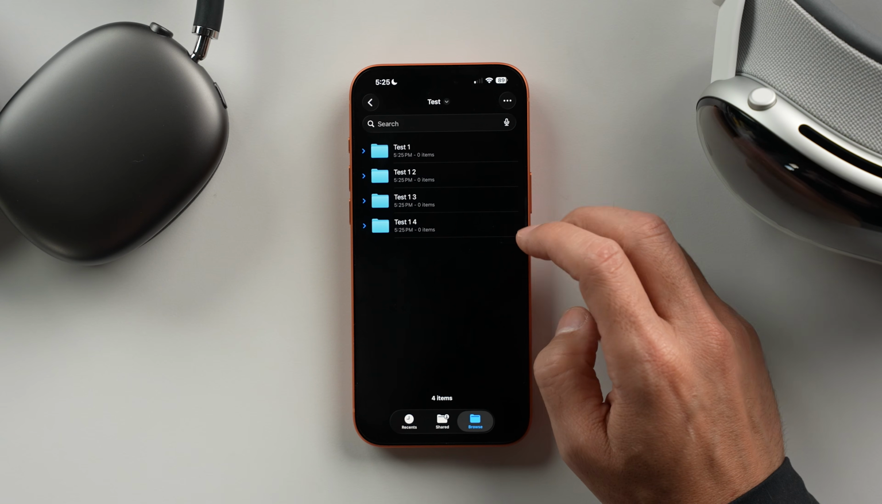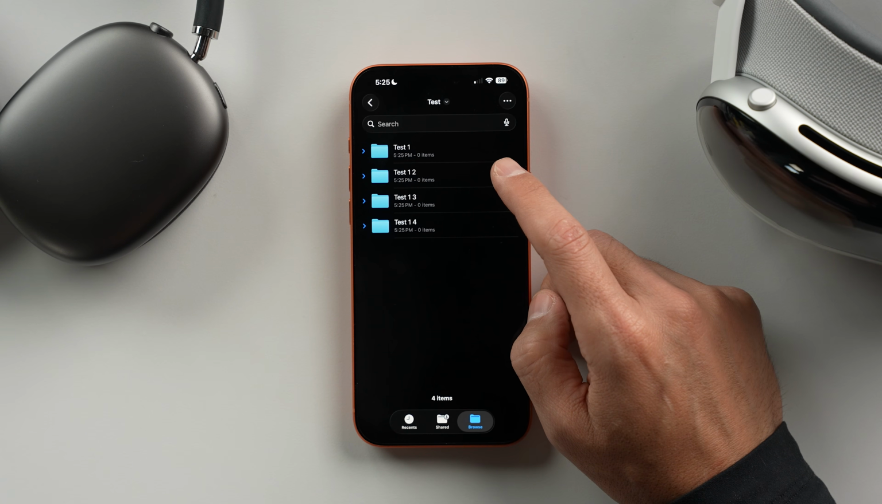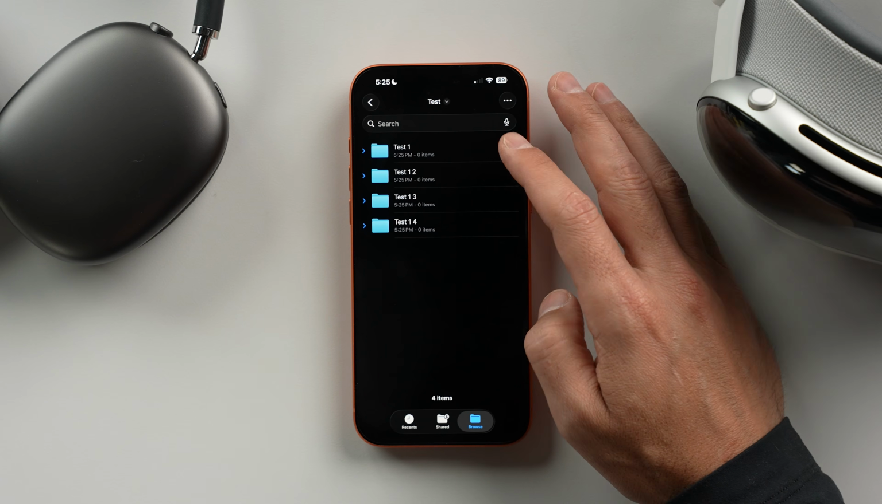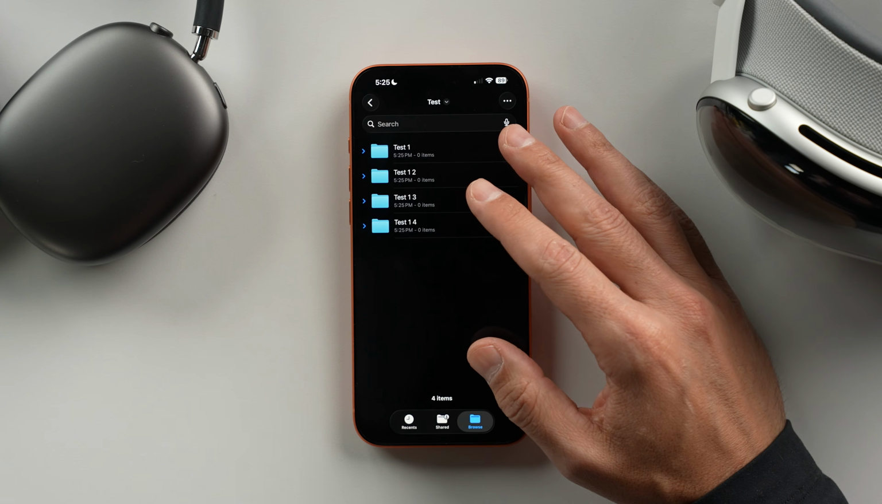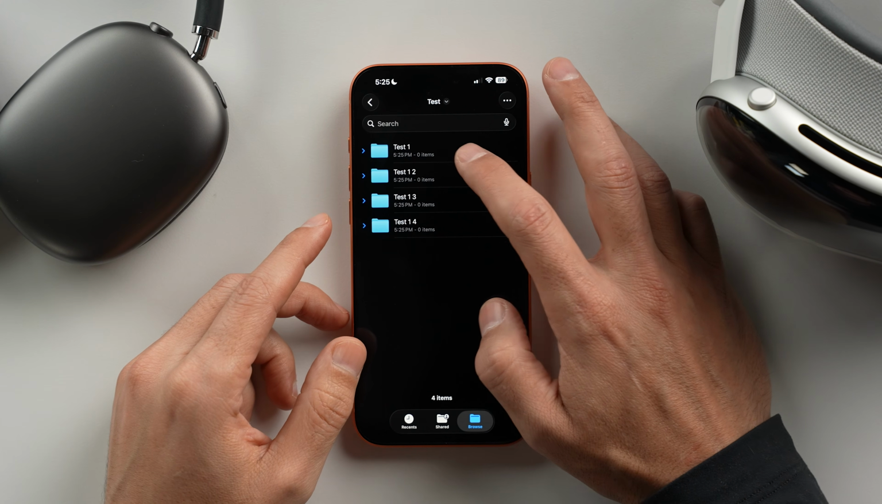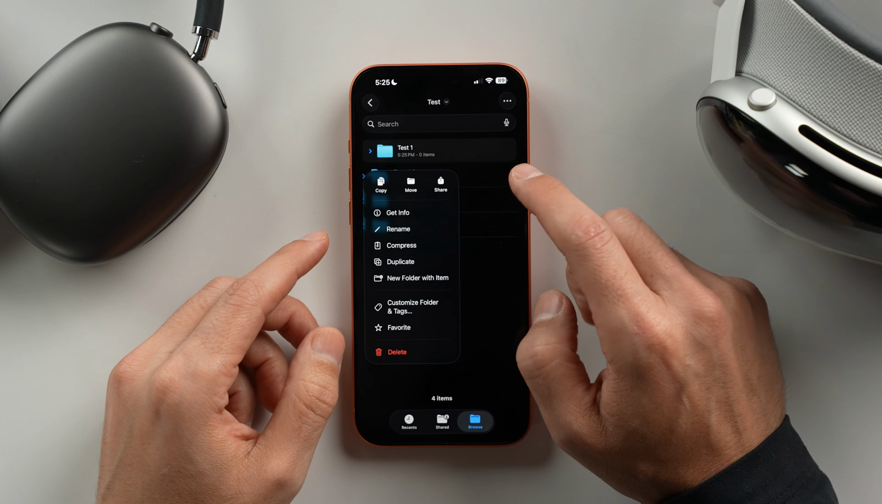All right, so here's the third bonus trick for today, and this one is for the Files app. Now, when you open Files, every folder pretty much looks the same. They're all blue, and the only difference is the name, which is not great when you're trying to quickly find something important. To fix that, just long press on any folder you want to customize.